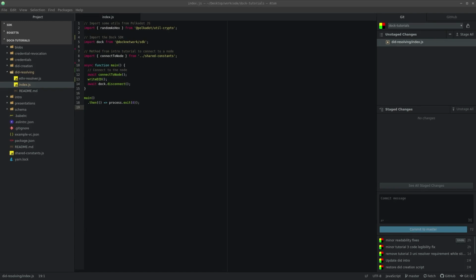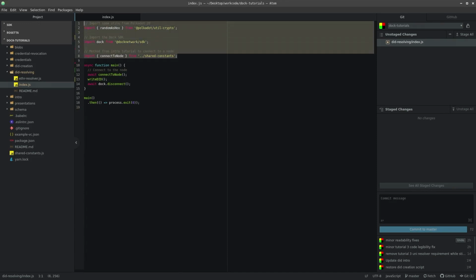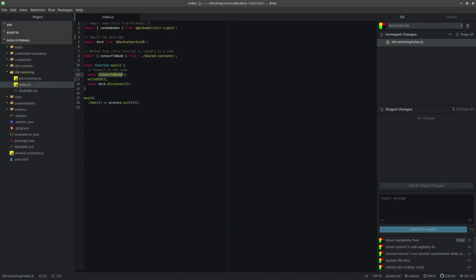DIDs can be resolved either by querying the Dock chain, submitting a HTTP request to the Universal DID Resolver, or through a user-defined custom resolver class. To begin with, we'll need to define a few imports and connect to a node. However, this is only because we'll be writing a dock DID and querying from the chain. If you don't need direct chain access, you don't need to connect to a node and can just use a universal resolver or write in your own class, for example an Ethereum Resolver.